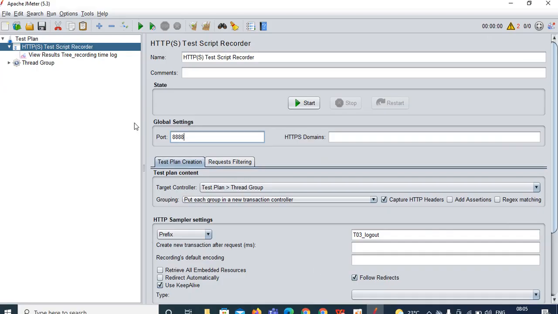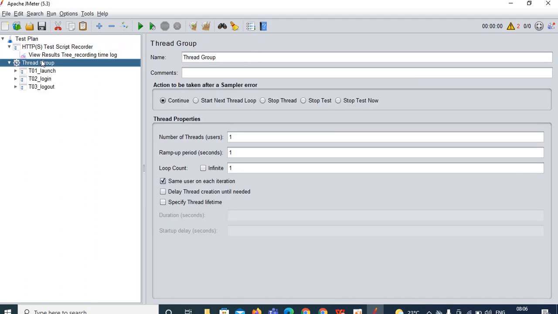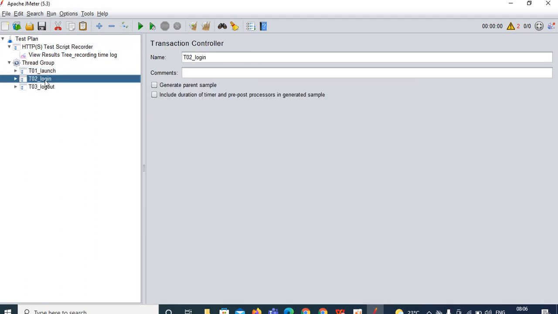Okay, so go to your JMeter, where everything will be recorded, where your actions and your transactions will be recorded, under the thread group. Why under the thread group? Here the target controller you have chosen is Test Plan, thread group. So whatever actions you have recorded so far will be recorded under the thread group. Double click on that. See, launch, login, logout. Those three actions have been recorded here.